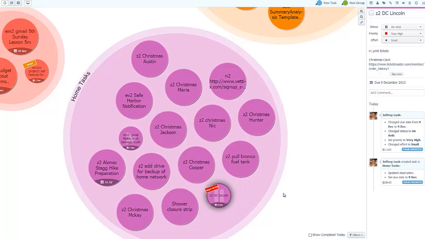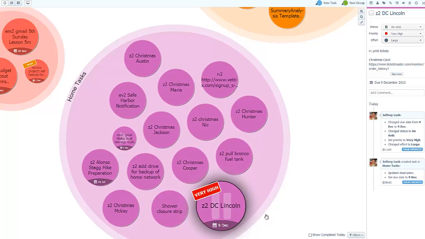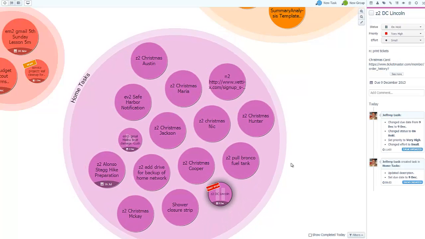So here, as you see here, it's going to represent inside my circle. Because it's a very small effort, the circle gets smaller, it says very high, and then it's on hold with the due date. So it's very, very visual. If I change this to large, then it rearranges itself to be very large. So that's kind of cool right there, just all in itself. But what's neat about this is it's a full synchronization with Google Tasks. So let's go ahead and look at what that synchronization looks like.